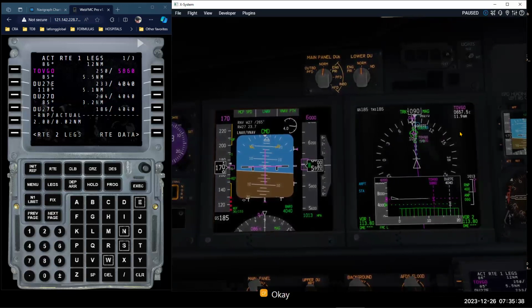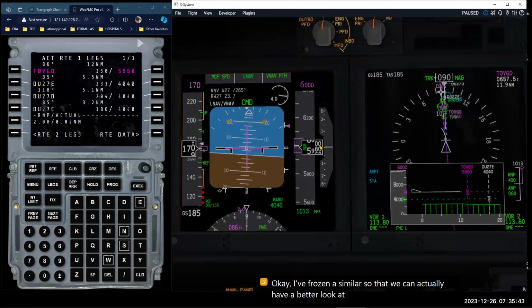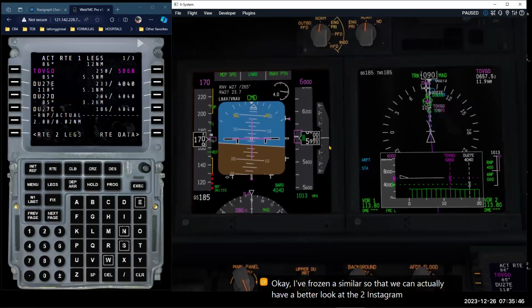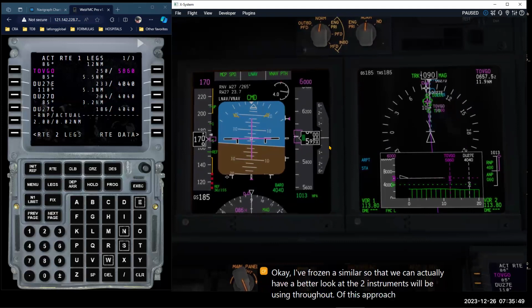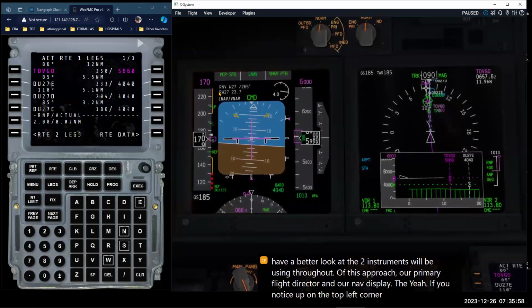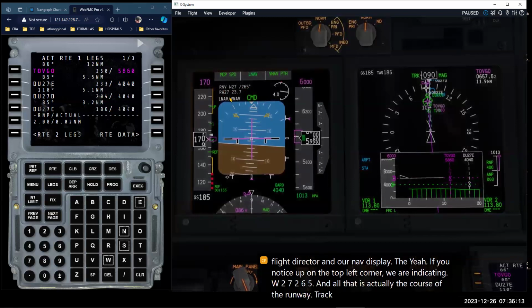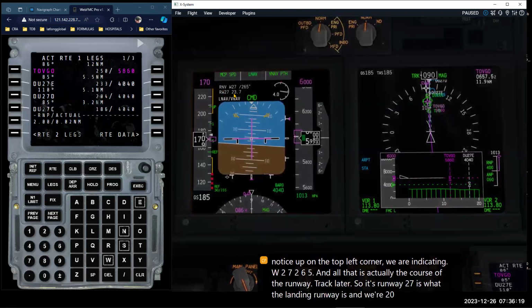Okay, I've frozen the simulator so that we can have a better look at the two instruments we'll be using throughout this approach, our primary flight director and our nav display. If you notice up on the top left corner, we are indicating an RNAV W27 265. No, that is actually the course of the runway track later. So runway 27 is what the landing runway is, and we're 23.7 nautical miles.